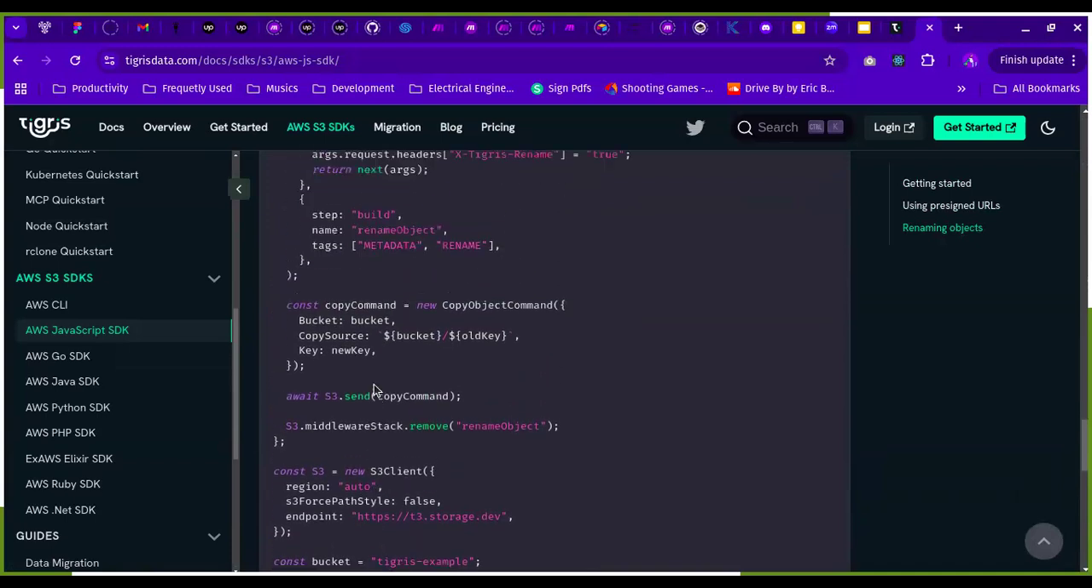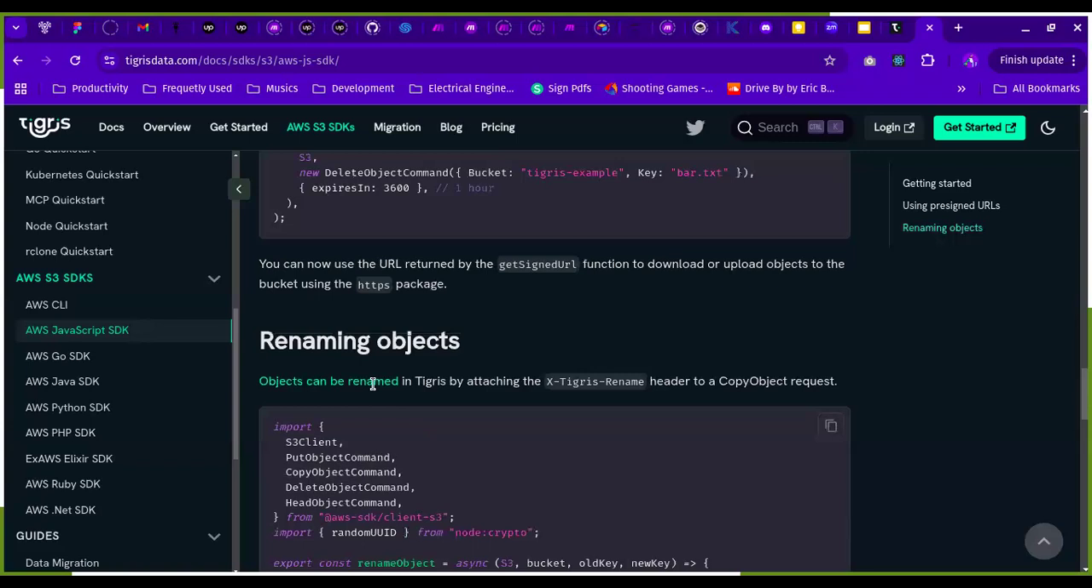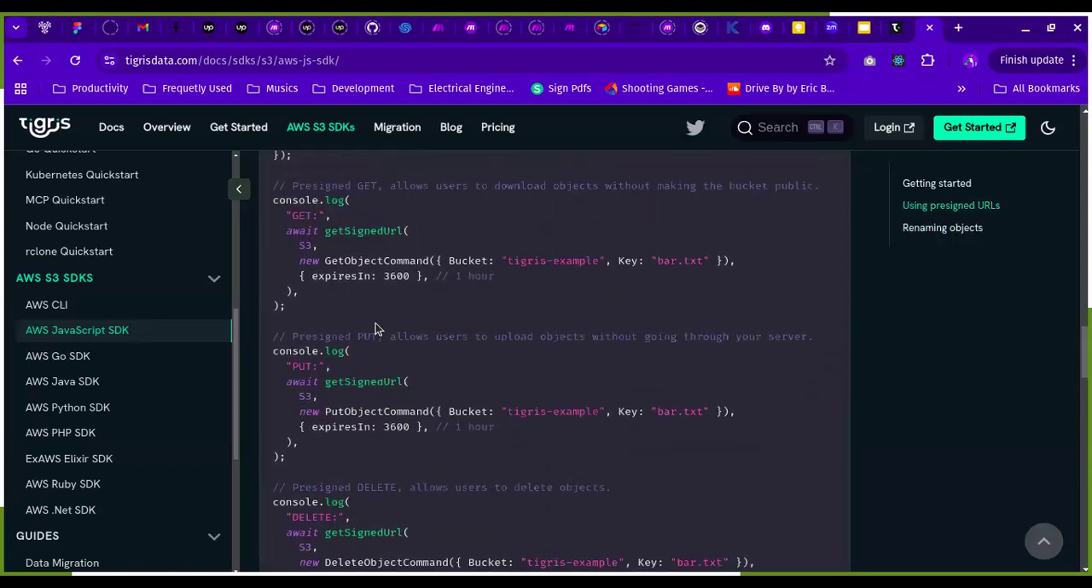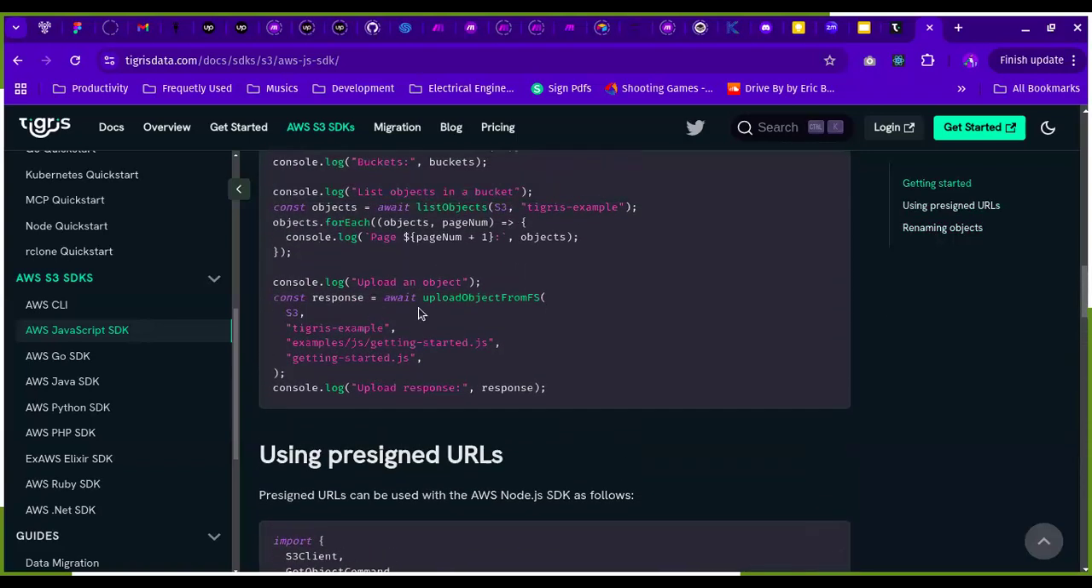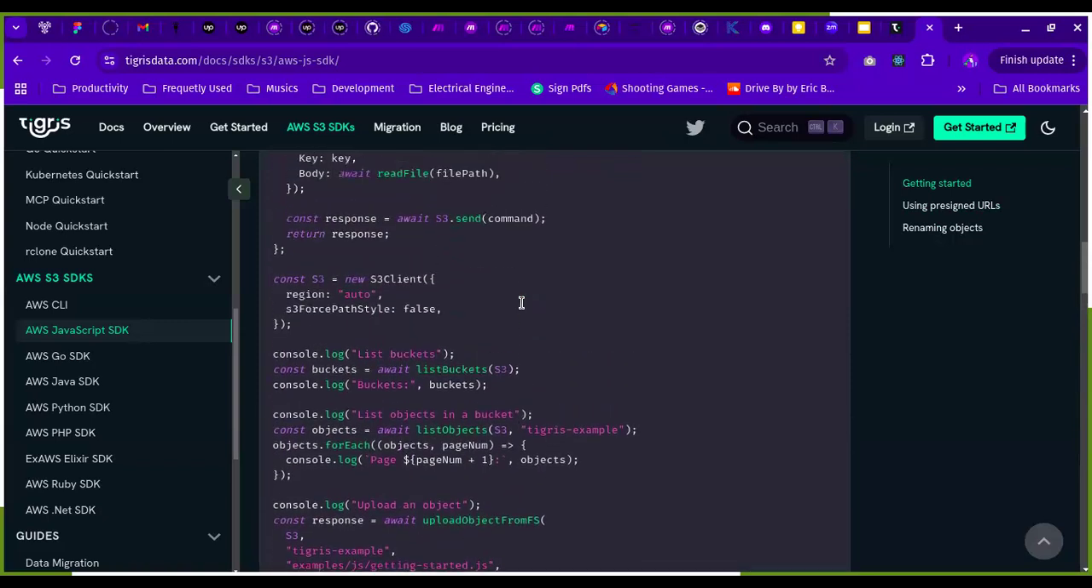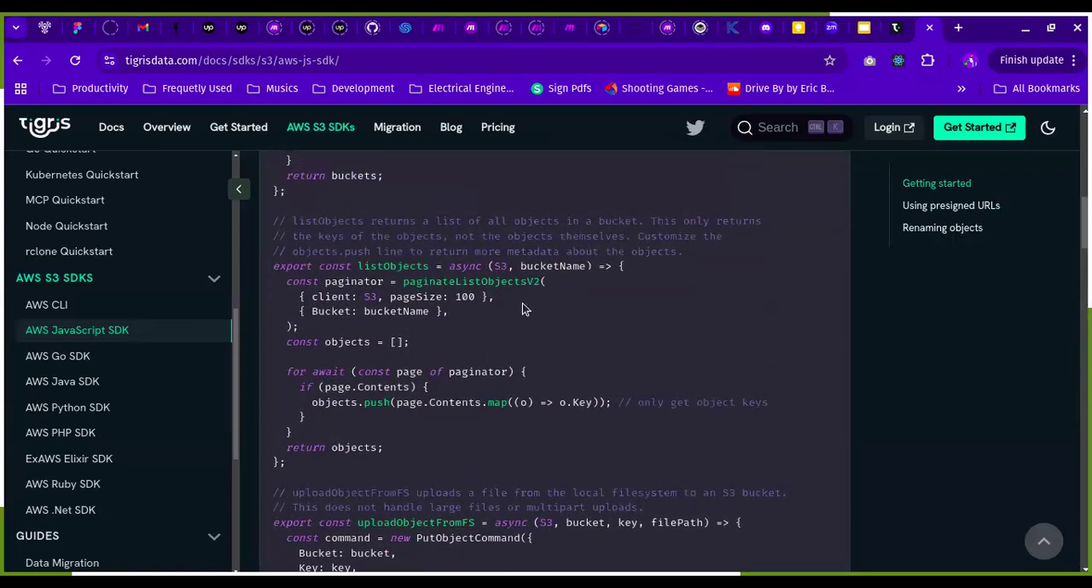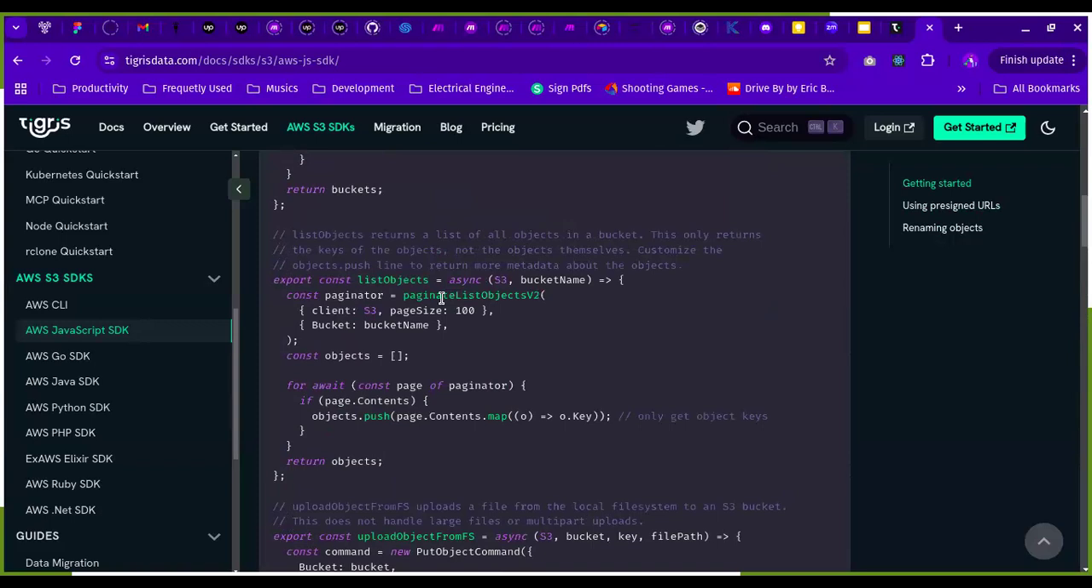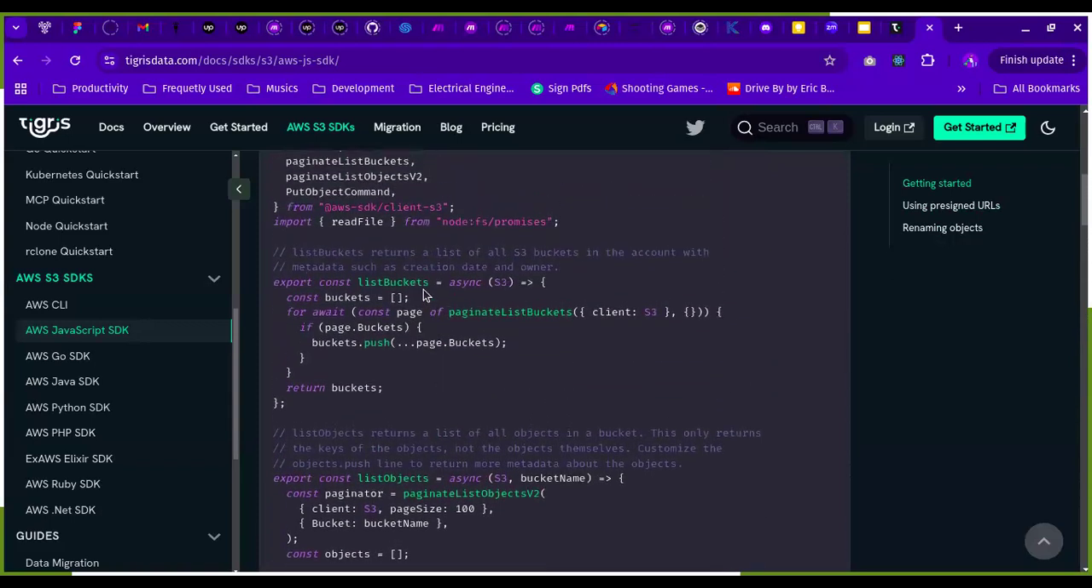So I'm looking for that put object command, put object, get sign URL, get sign URL. Okay, so upload objects from FS. Okay. Upload response, upload object from FS. Beautiful. You can also use this. Another way to actually do it, which I'm looking for.